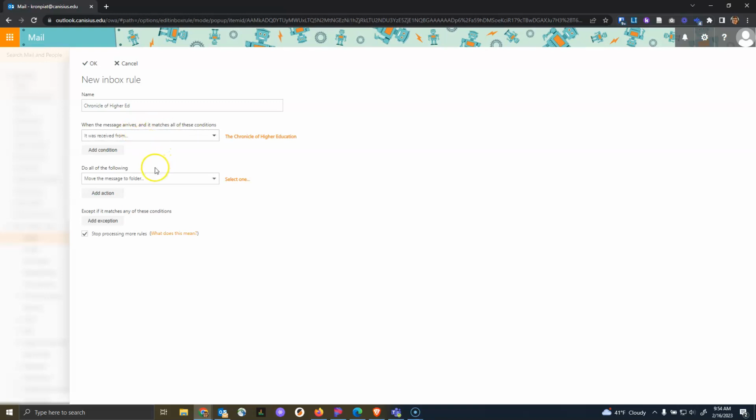Below the conditions is the Do All of the Following section. Basically, what do we want Outlook to do once this is triggered? By default, it has "Move the message to a folder," and then "select a folder." This is exactly what I want to do. So I will click on Select One on the left and choose a folder.